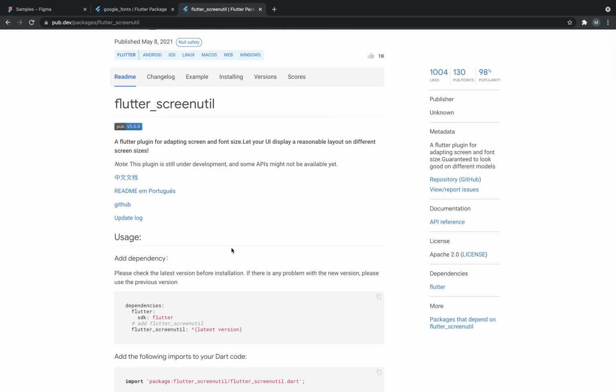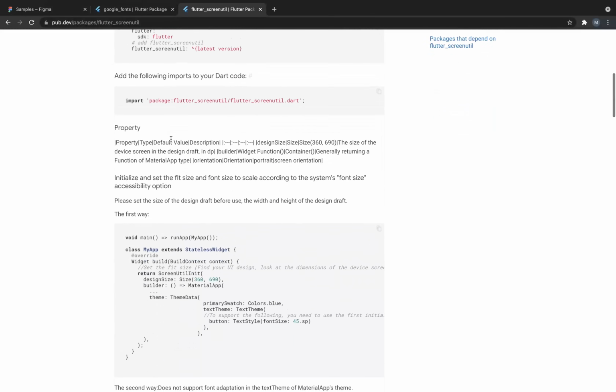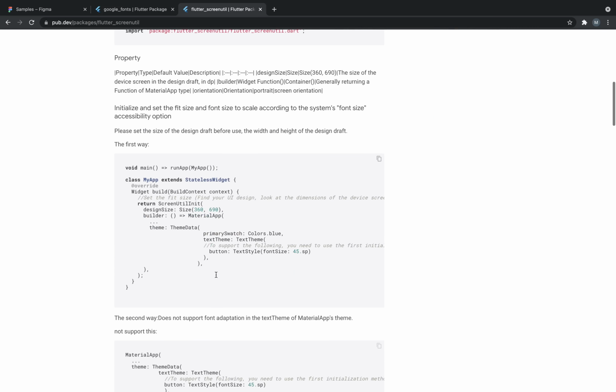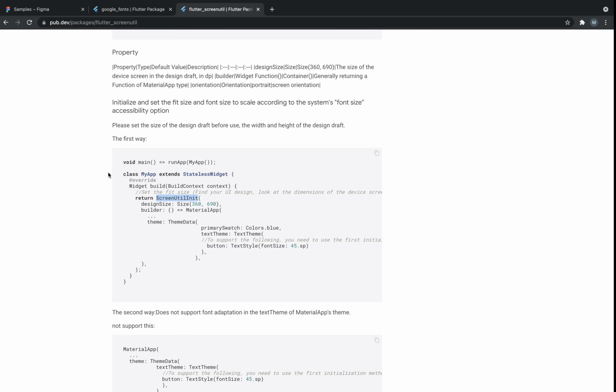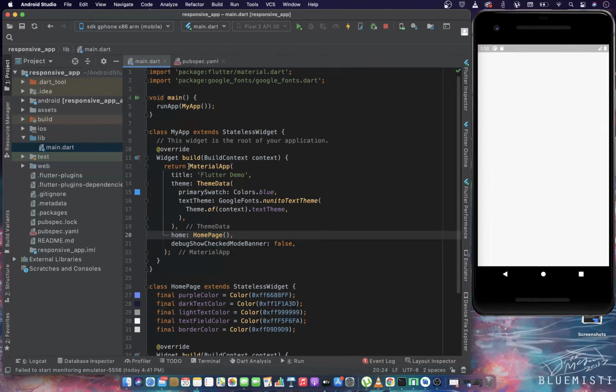And by initializing, I mean we have to specify the size configuration of Figma so that the package can later on map the sizes on the device on which the app will be running. So how can we configure, how can we set up this package? For setting up, you just have to wrap your material app into Flutter screen util init. So this is how you should be initializing it.